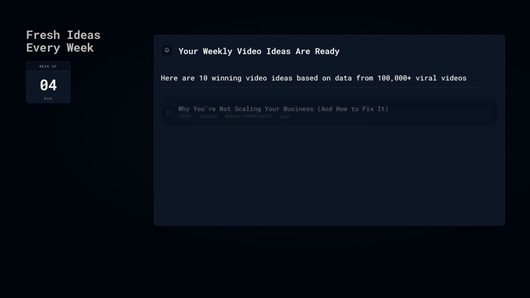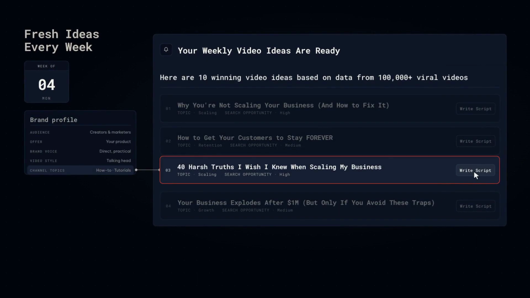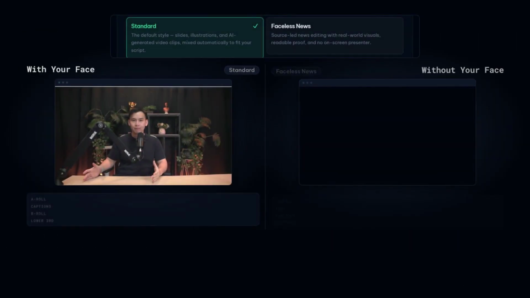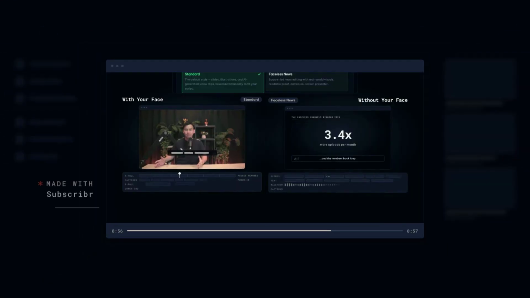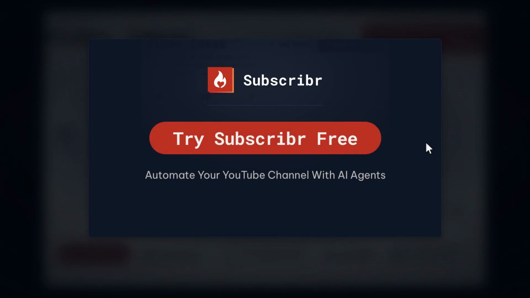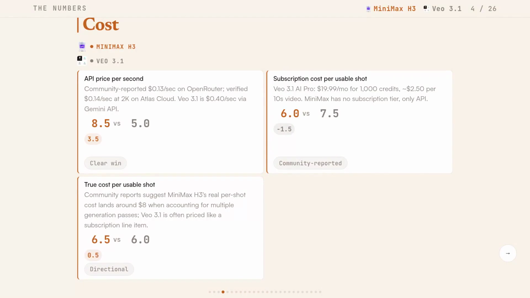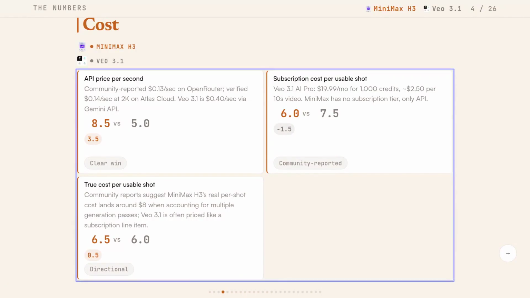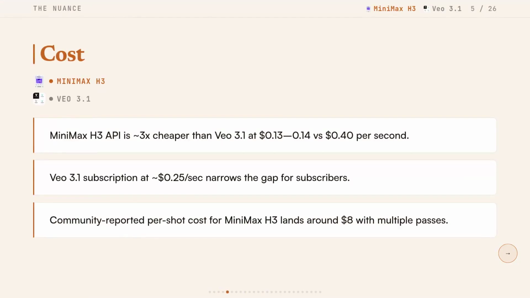I pulled the published API rates, and here's what I found. MiniMax H3 comes in at $0.13 to $0.14 per second at 2K resolution, while Veo 3.1 sits at $0.40 per second via the Gemini API. And if you're on Veo 3.1's AI Pro subscription, that narrows to about $0.25 per second. But community reports put MiniMax H3's real per shot costs around $8 once you account for multiple generation passes.